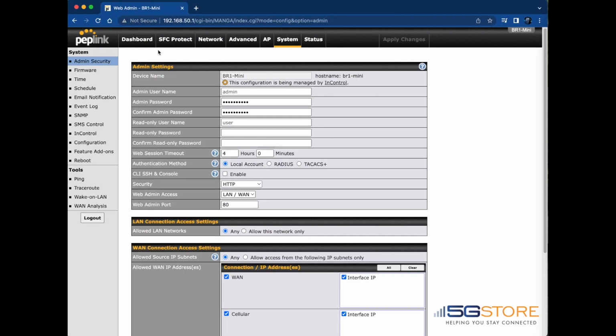Peplink routers support CLI, SSH, and console control. This video will show you how to configure and use this feature. Start by logging into your Peplink web admin and go to the system admin security page, which is where we're sitting now. Find the CLI, SSH, and console setting and enable it.